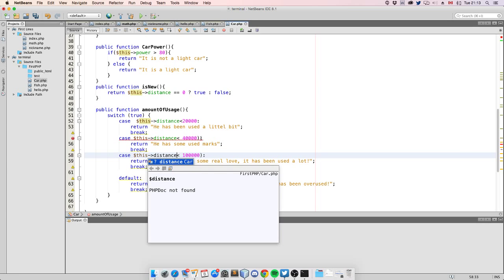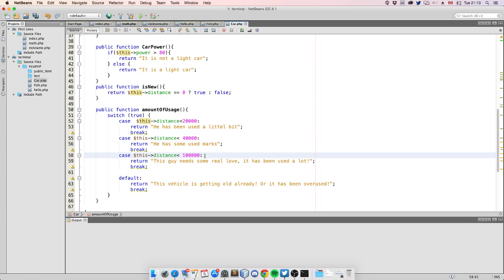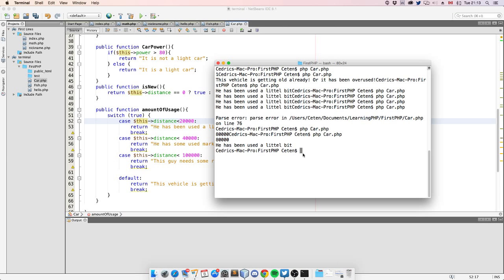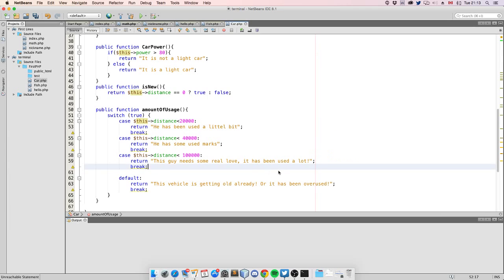I'll just fix these errors in just a minute. Okay, so according to the internet it should be working now. Let's just test it first. Yes, indeed, it says 80,000, so we've driven 80,000 kilometers with it, and it says this guy needs some real love. It has been used a lot, and that is indeed the right code that is needed to return.